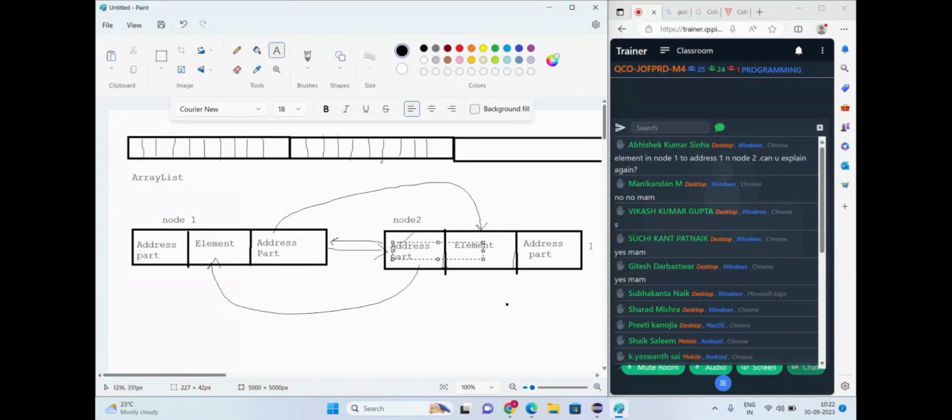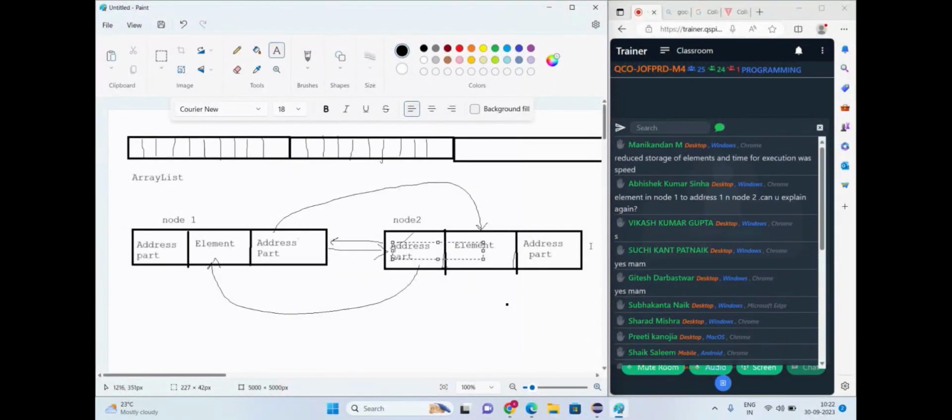If you want to understand the doubly linked list, you have to understand how it works. A doubly linked list is a data structure that has references to both the previous and the next node in the list. It reduces storage of elements and time for execution, or speed. Yes, array list works slow. Okay, not very slow, but slower, whereas linked list works much faster.